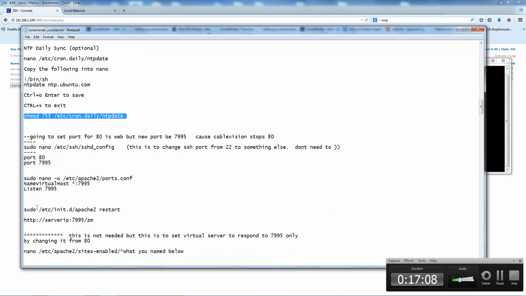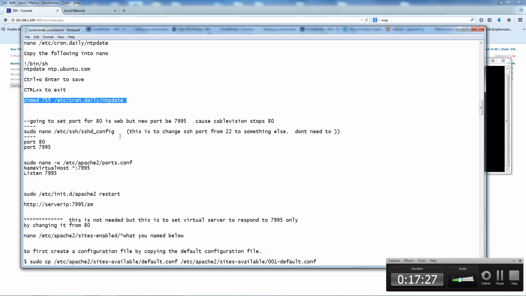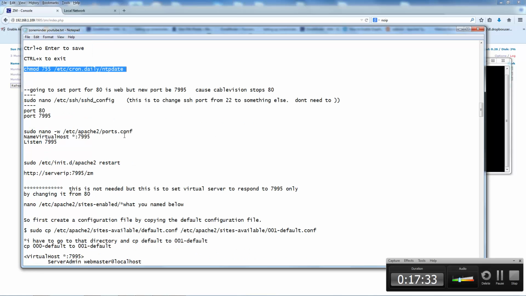Let's see here. Now we need to make sure that this port 80 is working. Now port 80 is not going to work with some internet service providers. They'll block it. So that's why I changed it to 7995. Now to change that, I need to go. Well, this one's to change to 22, the remote controller, the SSH. I don't need to do that. But if you want to, you can do it.